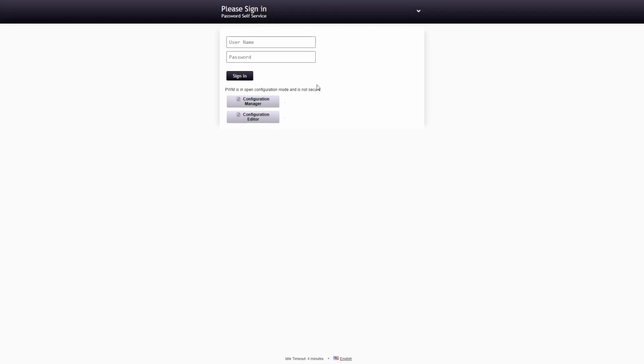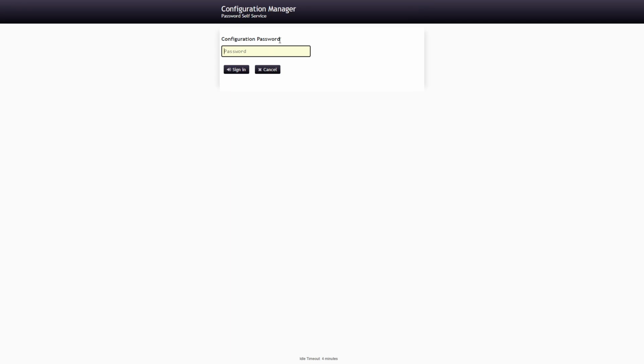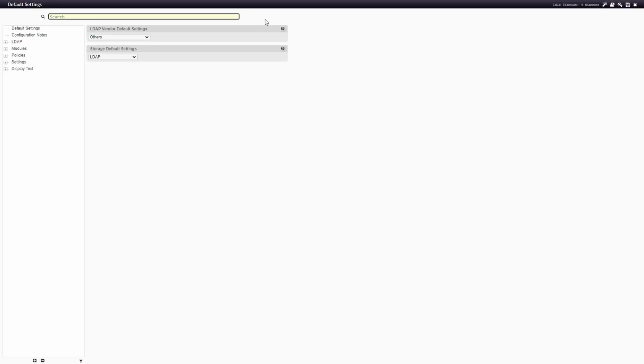So as you can see, it takes us to this login page. Now this doesn't mean anything because we don't have an LDAP server set up yet to make this work. So what you'll need to do is go to the configuration editor. We're going to type in the password that we just created and click sign in. Now, this is pretty much the settings. Once you have your way around things, you'll understand this so much quicker.